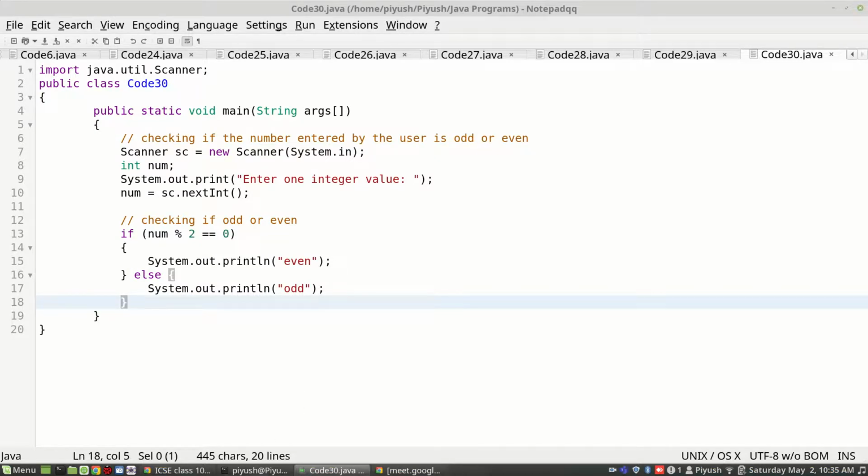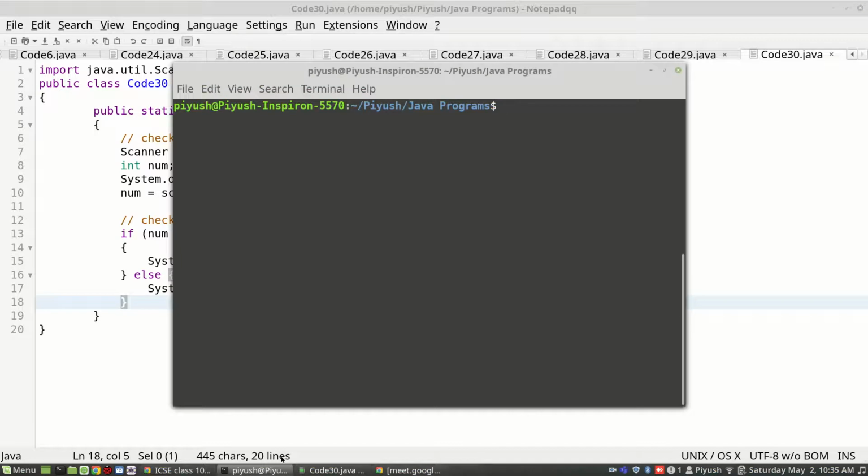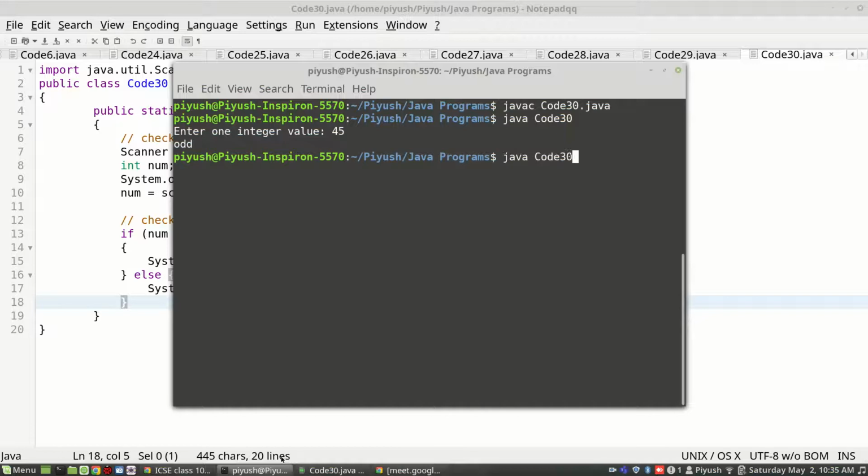We can execute it and we can see there is no problem in that. Java C code, no error. Let us see. Code, enter one value. Let's say I'll give 45, which is odd. Another time I'll run, I'll give 78. Of course it is even, correct?